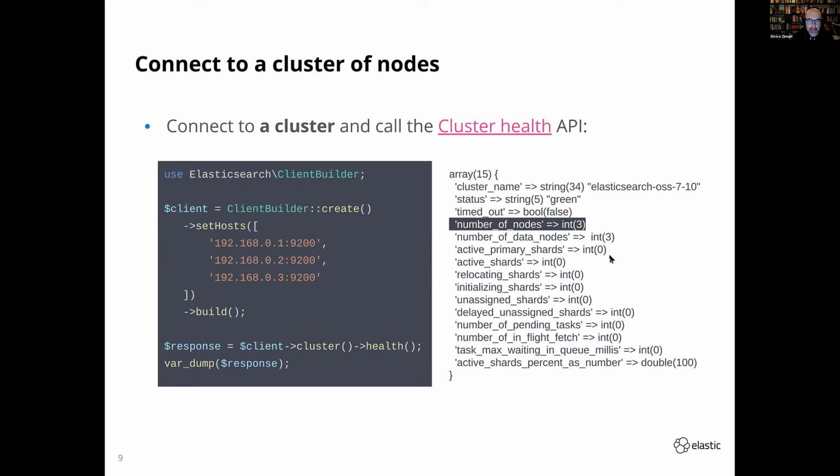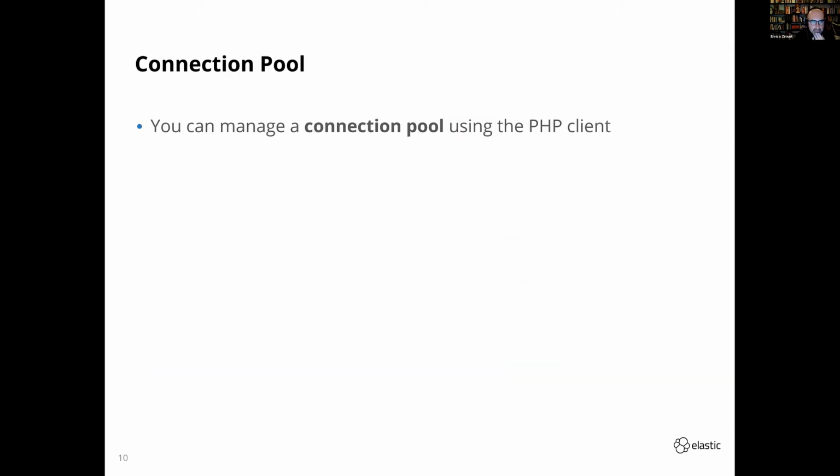So it's quite straightforward. As you can see, it's almost like a wrapper of an HTTP call. The client tries to apply the best practices in order to connect to Elasticsearch, but at the end the result is this serialization of the HTTP body response from Elasticsearch.